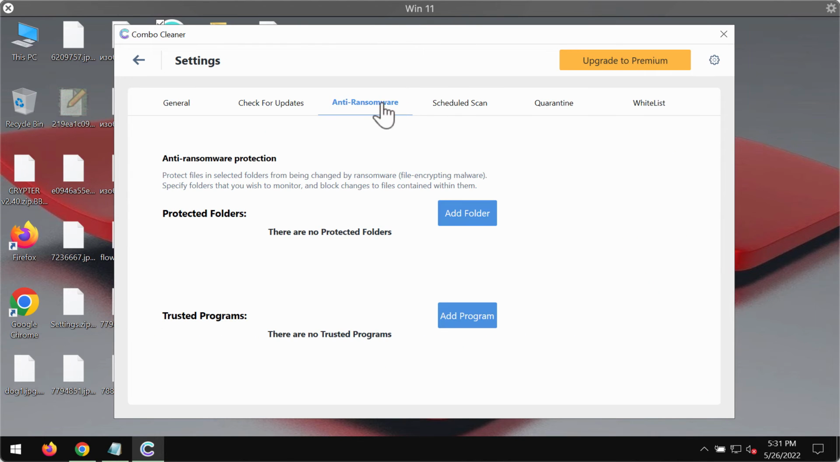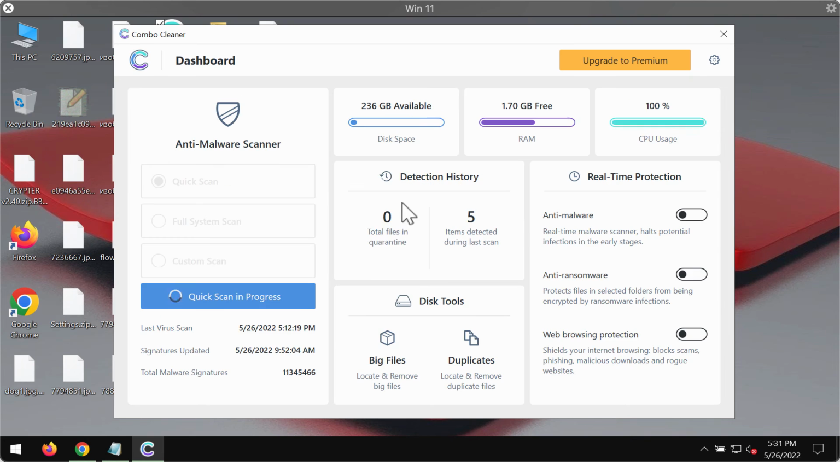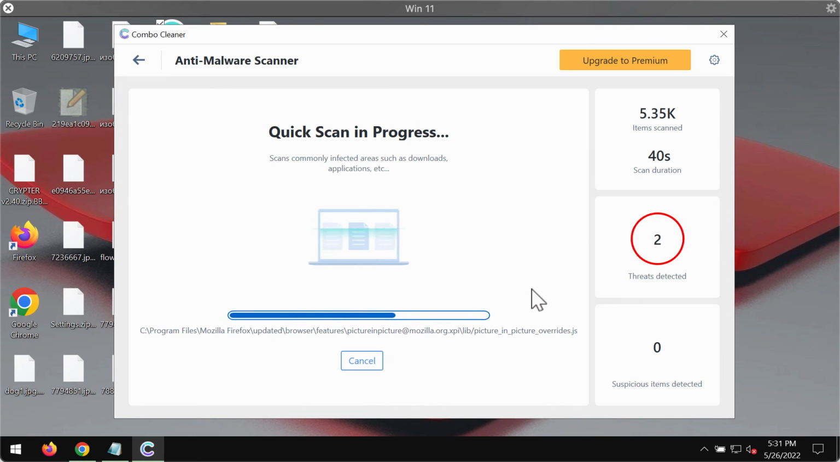Combo Cleaner, by the way, has got the excellent anti-ransomware feature that allows you to add one or several folders on the system that will always be protected against ransomware attacks. Now, this feature is the part of the premium license only. You need to wait some time until the scanning has been fully completed.